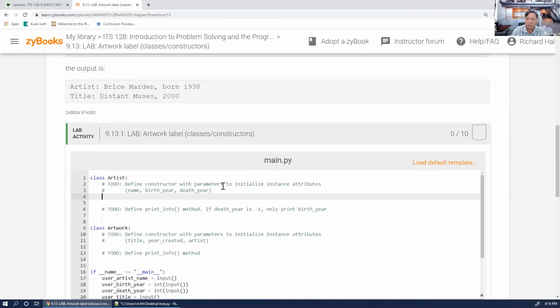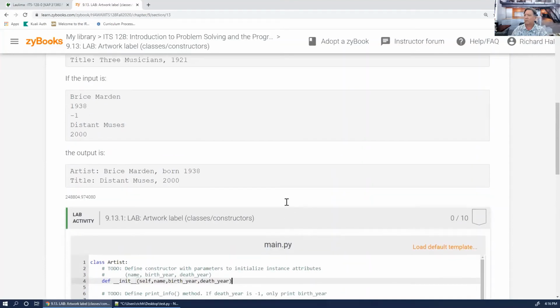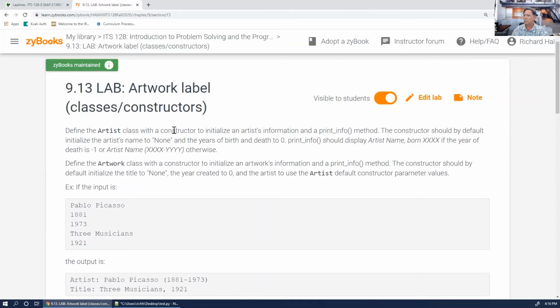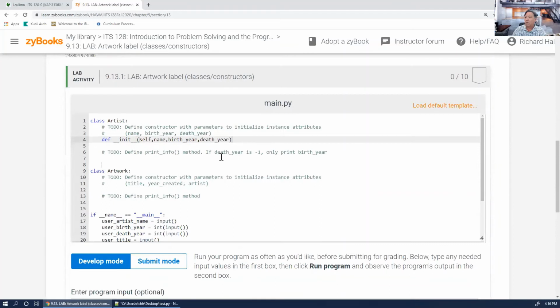Initialize instance attributes, so it's going to be something like def __init__(self, name, birth year, death year), but there are defaults. The defaults are none, 0, 0. Oh, and print should be this. Okay, so this is going to be name equals none, birth year equals 0, and death year equals 0. So those are the defaults.